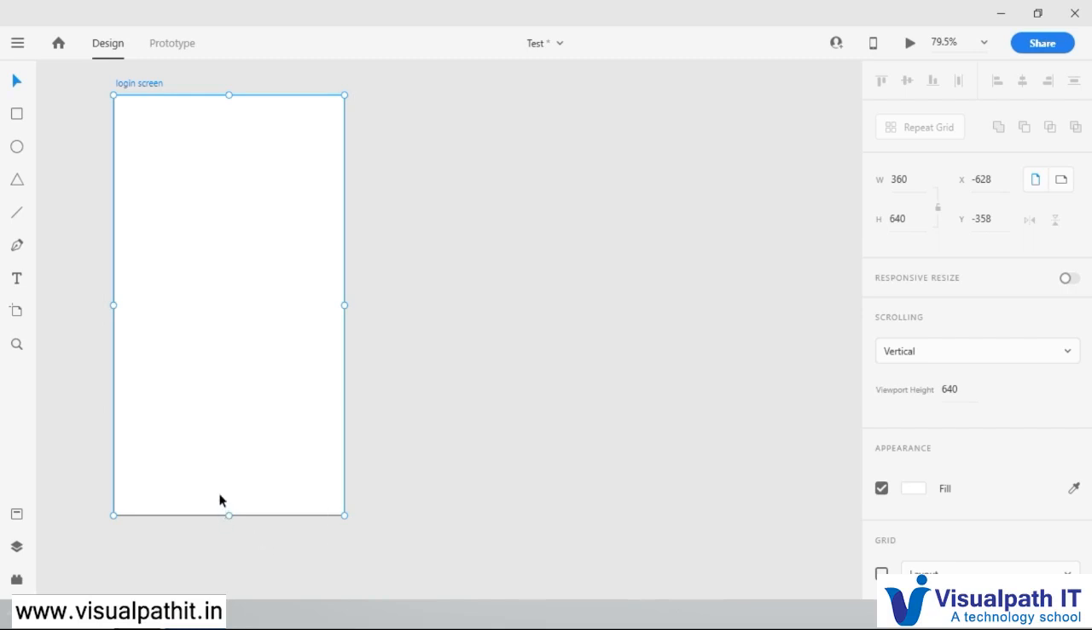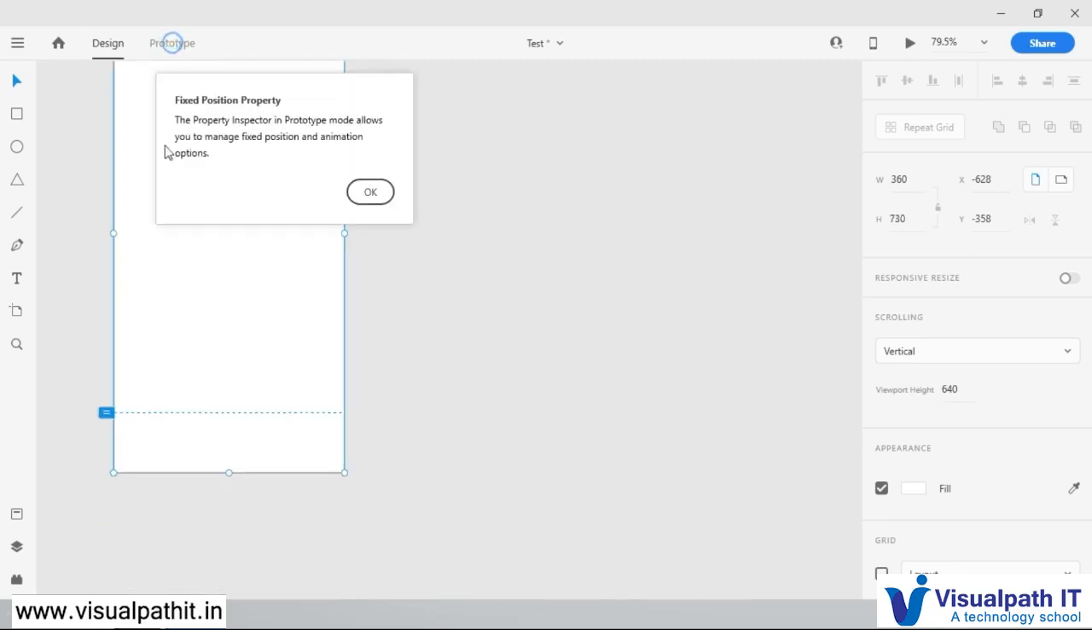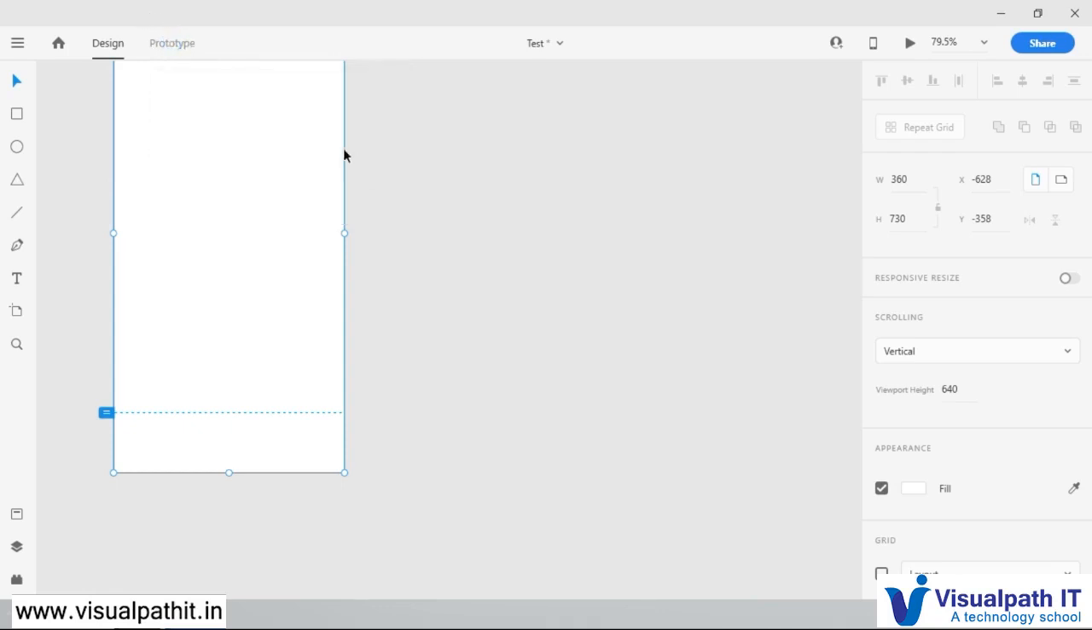If you want to increase your artboard size, there are two methods. You can just drag this point, and it gives a message which tells about fixed position property. The property inspector in prototype mode allows you to manage fixed position and animation options. We'll get to know what this is in the prototype part. So right now just say OK, and you can increase it if your screen is too big.